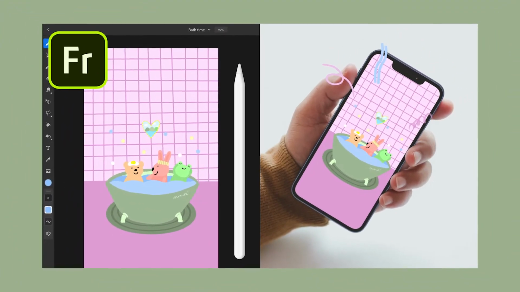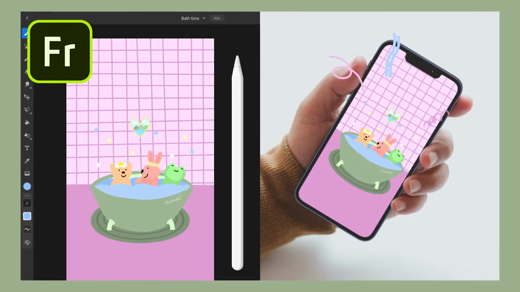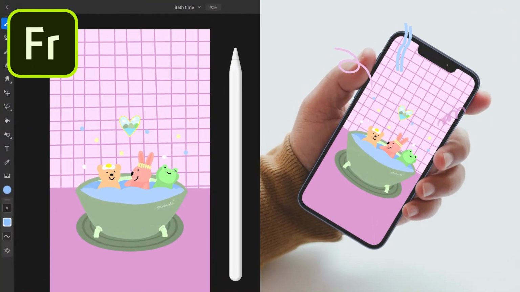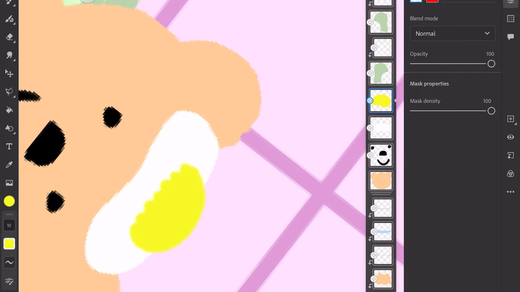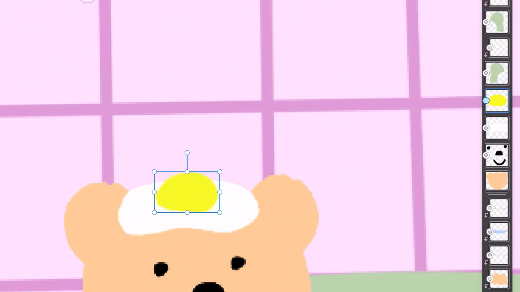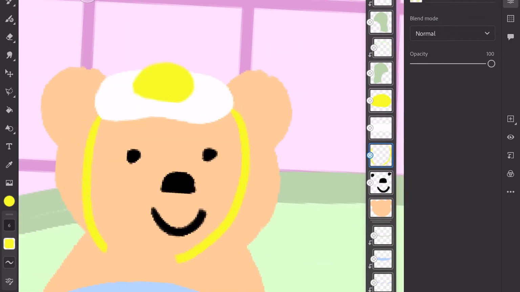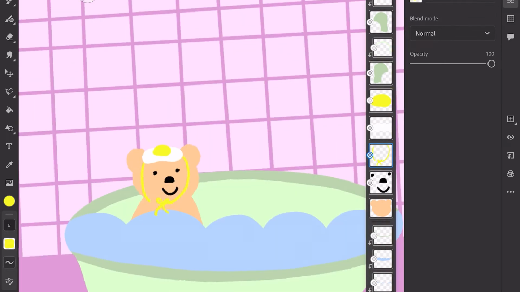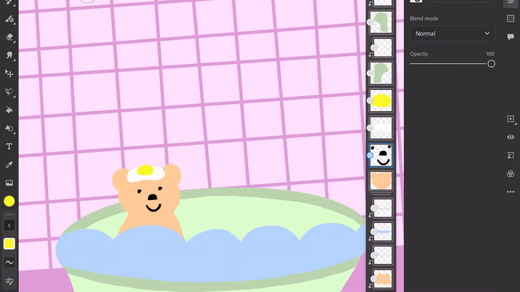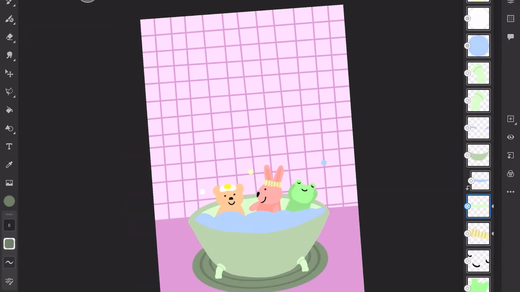In this class, we'll be creating an interactive wallpaper for our iPhones by using Adobe Fresco. I will take you through the whole process of my art and animation, and I will introduce you to all the brushes that I use and how I add details to my project.